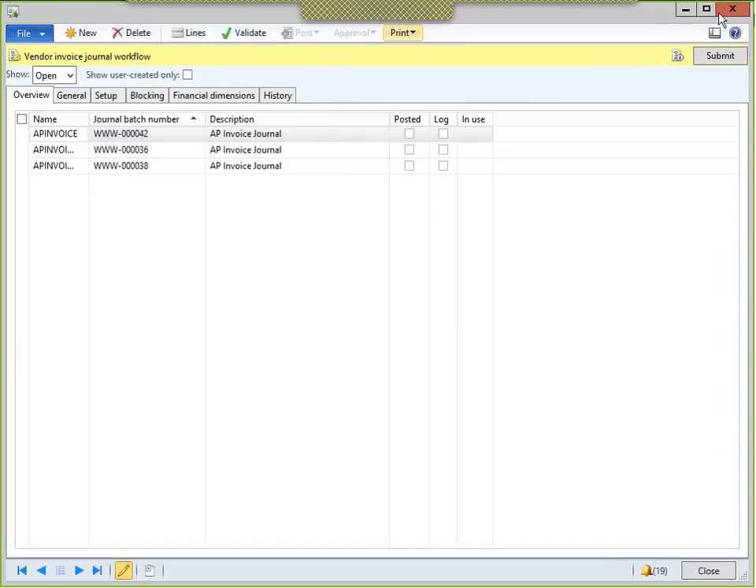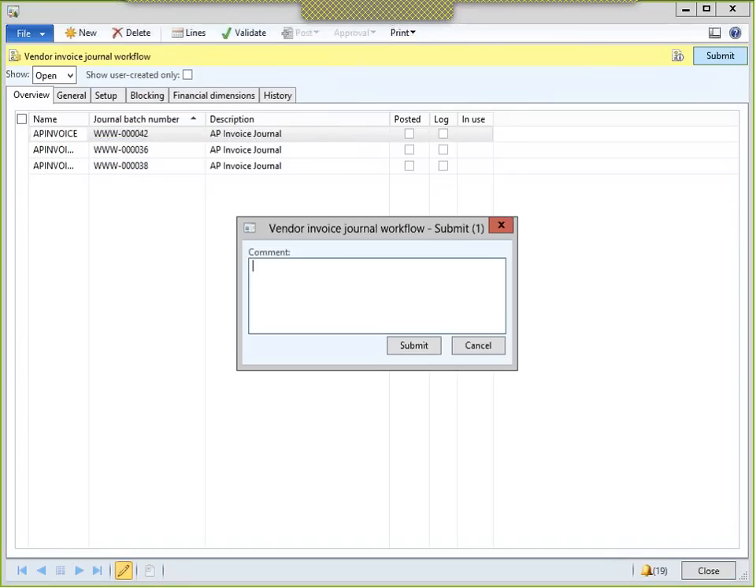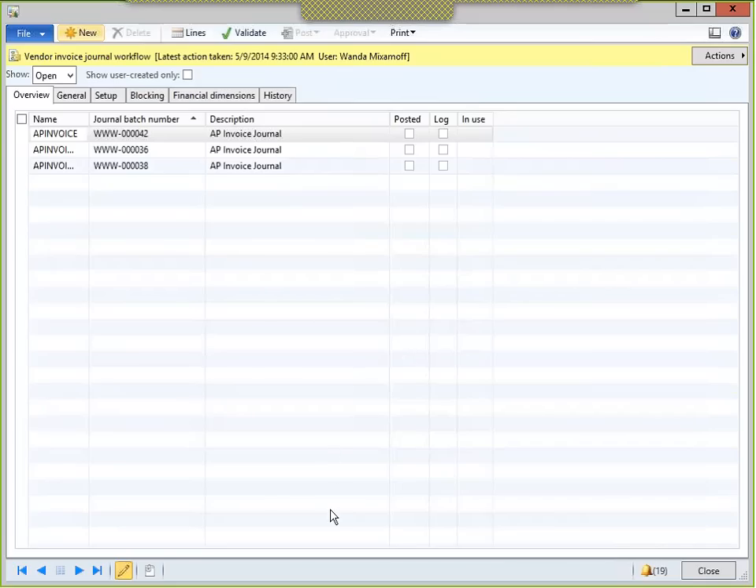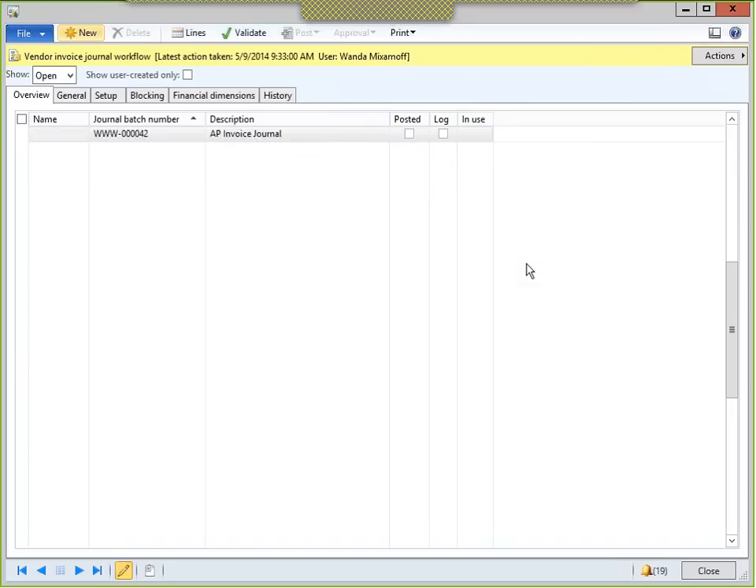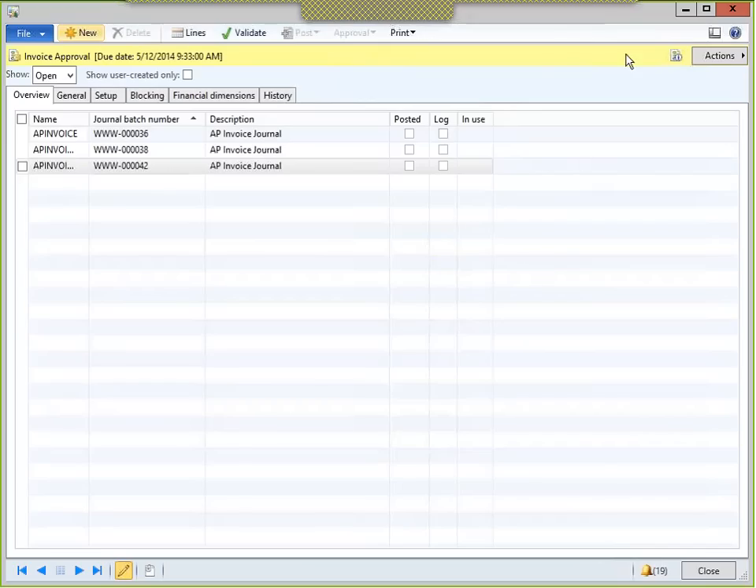But when I go out and submit this, it's going to push it out to the workflows for approval. Now it's going to assign this task to multiple people. So if I refresh this and look at my invoice and the actions associated with it, because I'm the administrator, I can approve or reject this.